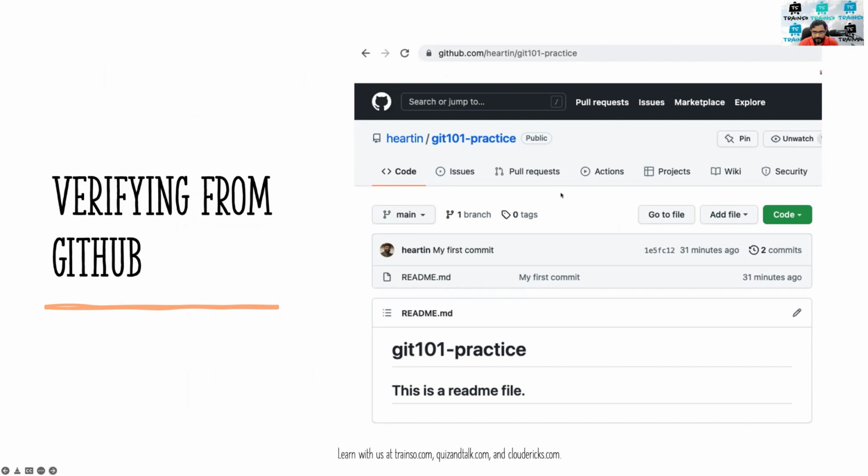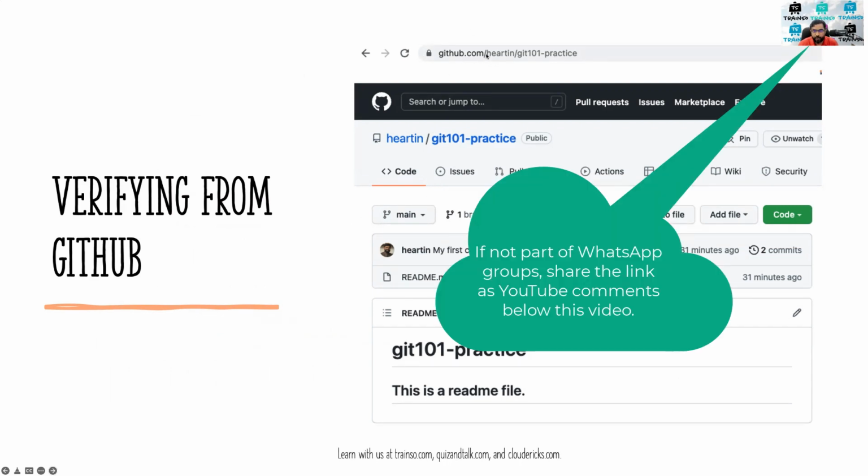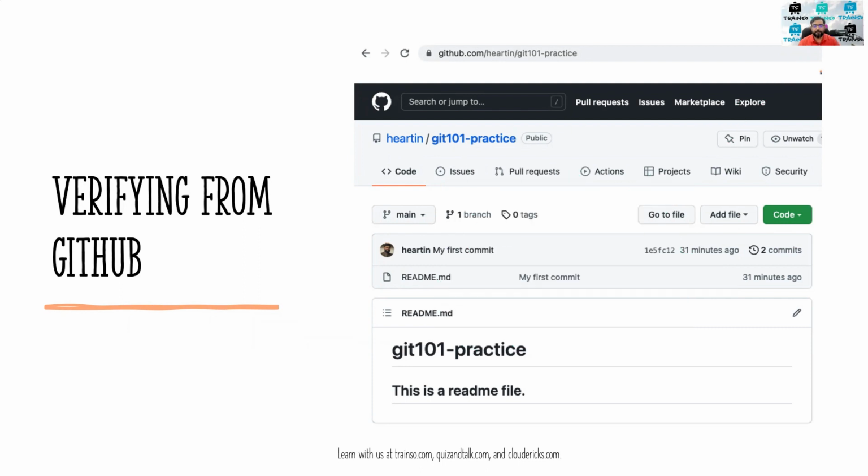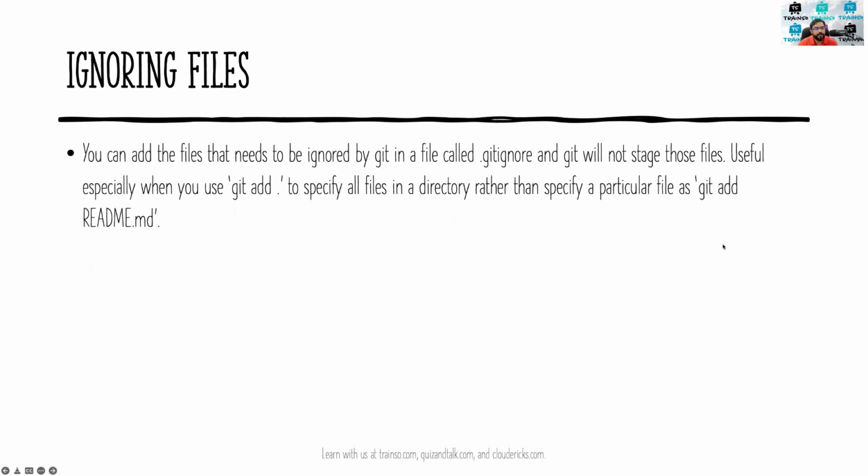Okay, after this stage, just share the URL like this. Mine is github.com/hearten/git101 practice. So similarly, your link, you can copy paste and share it in our WhatsApp group. And for people doing either Forum CA or Forum CA 45-day crash course, it is mandatory for them to share in their respective groups.